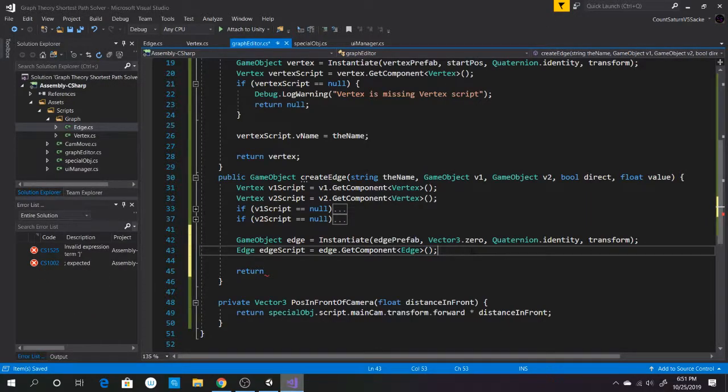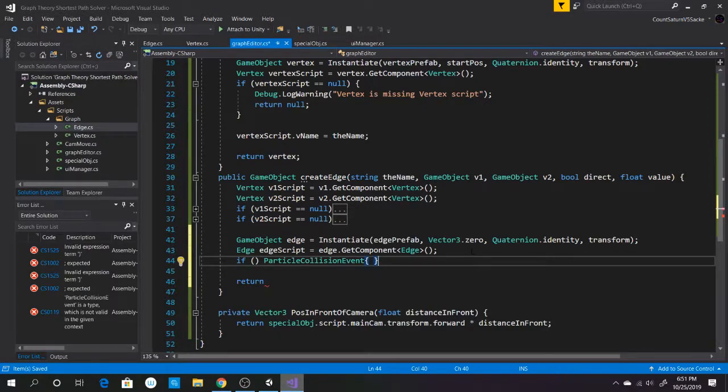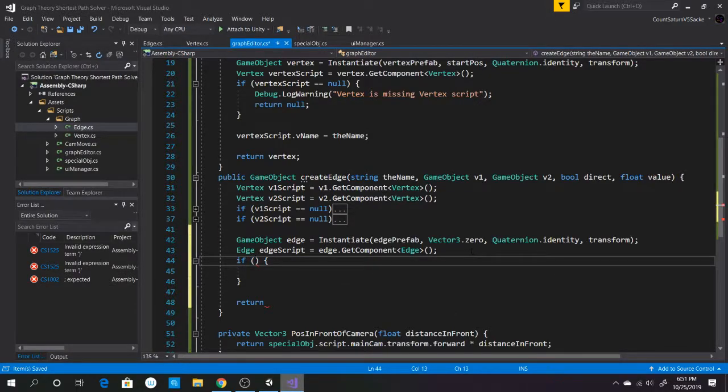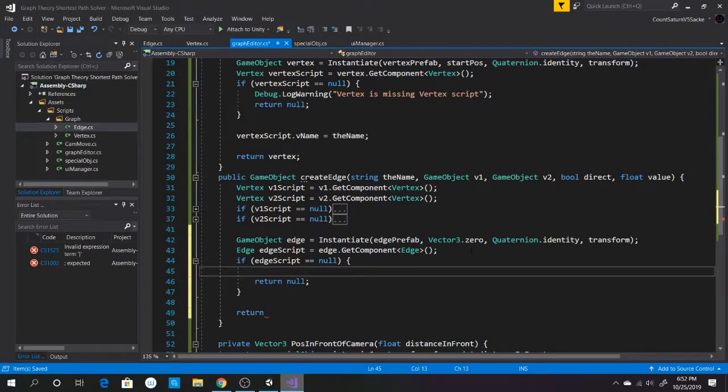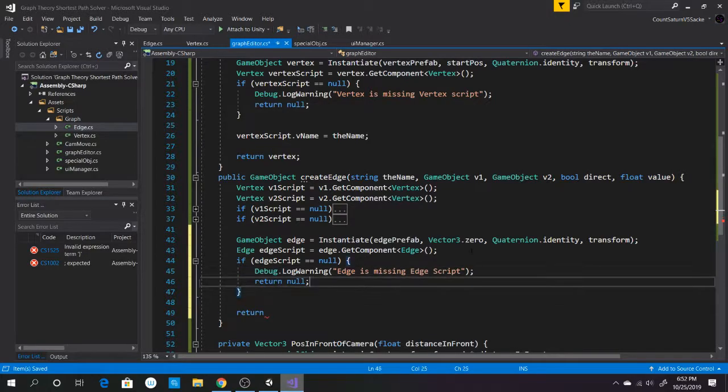Then, if not particle collision event, we're not running the Higgs, we're not looking for the Higgs boson or anything. If edge script equal to null, you want to return a null, and we also want to say debug.log warning: edge is missing edge script. There we go. Might as well make it look pretty uniform.